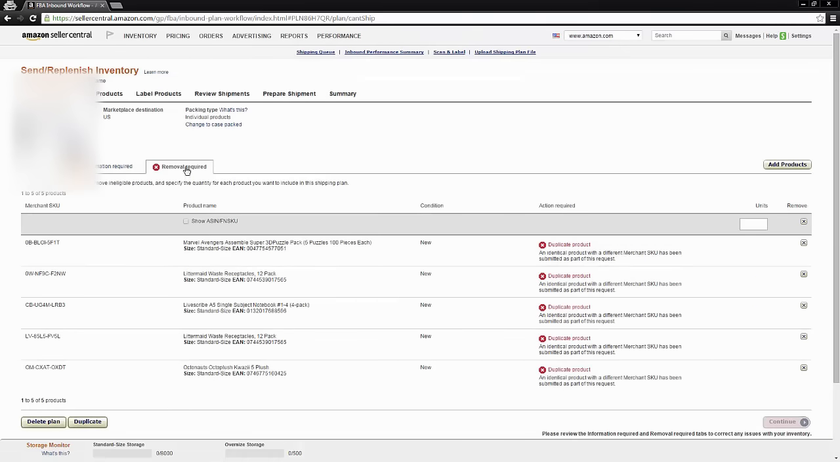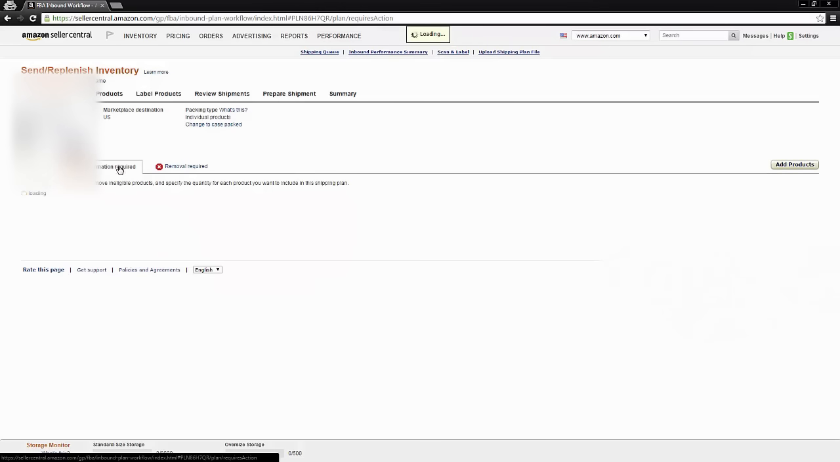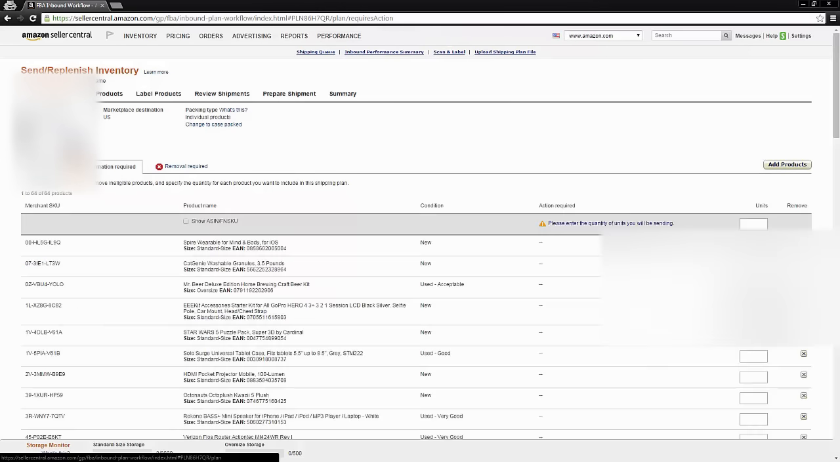Here's removal required. So these removal required things, these are things that we need to fix before sending these things into Amazon FBA. Amazon FBA will not accept these items until we fix these issues. So your two options are to go through and actually fix these issues, or you can remove these items and just take them off of this shipping plan, right? So there's basically two ways to do that.